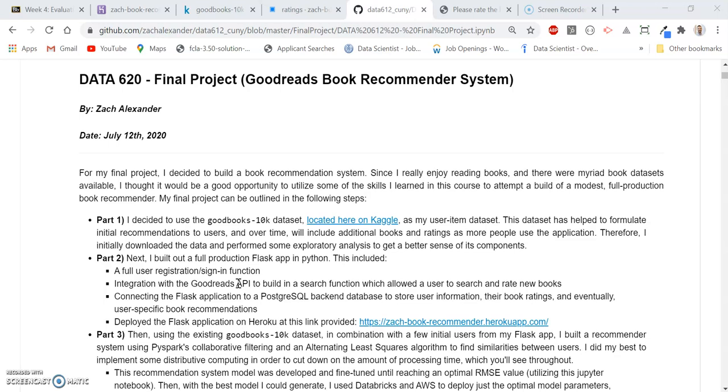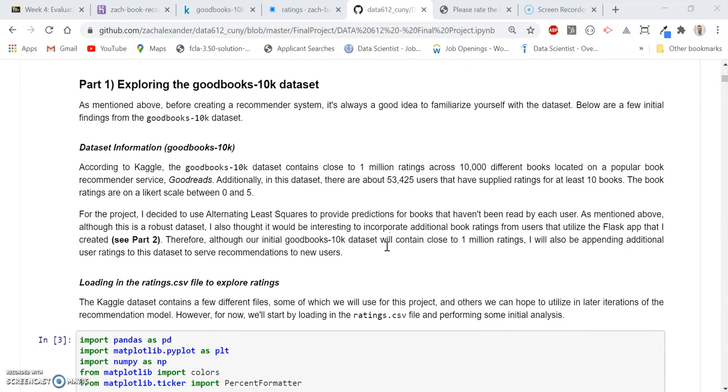In the end, I think I was able to achieve many of these goals, and hopefully towards the end I can quickly show you the application. But before we do that, I'll dive into the first part, which was basically just exploring ratings data sets. I did some research beforehand to try to find a good books ratings data set, and I came across the Good Books 10K data set on Kaggle.